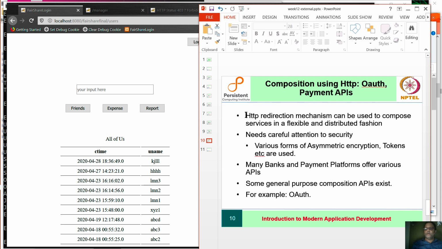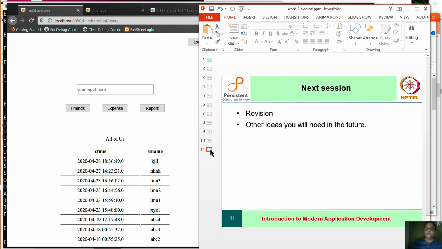Right. So, HTTP redirection is a way to compose services in a flexible and distributed fashion. You have to pay careful attention to security, use various forms of asymmetric encryption, tokens, etc. And OAuth is a standard API which works that way, but banks and payment platforms offer their own so that they have control over what goes on, right?